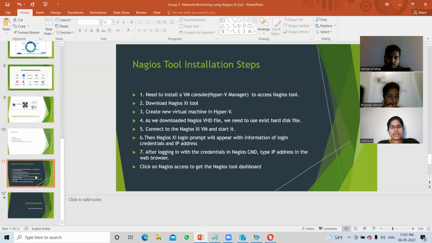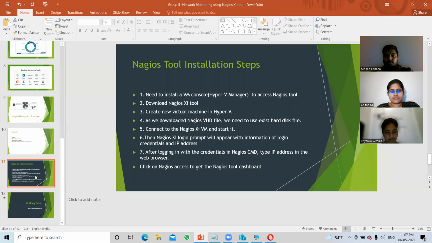Then the Nagios XI login prompt will appear with login credentials and IP address. Later, we need to take this IP address and paste it in the browser. After successful login, we need to click on Nagios XI in the browser so that it will redirect to the Nagios XI monitoring tool homepage.